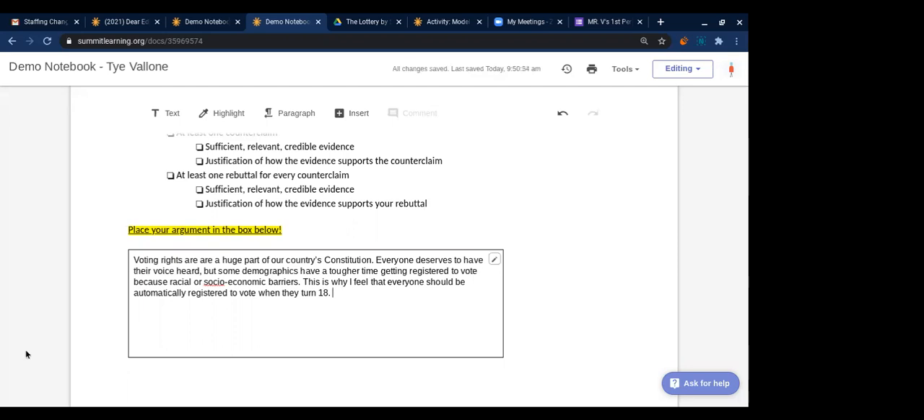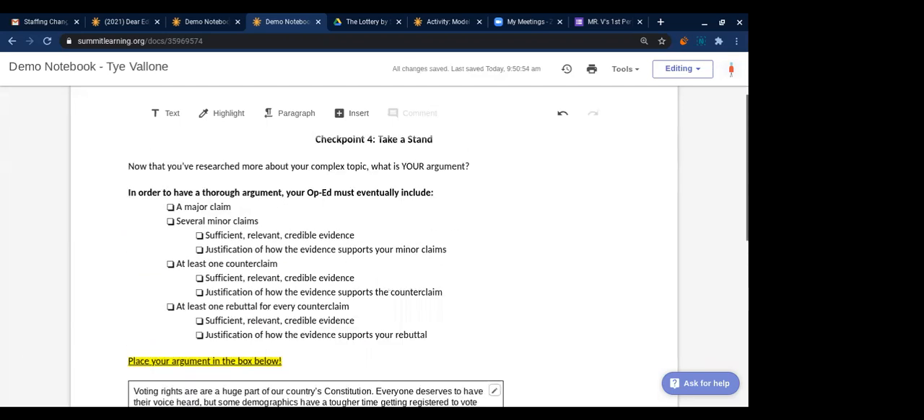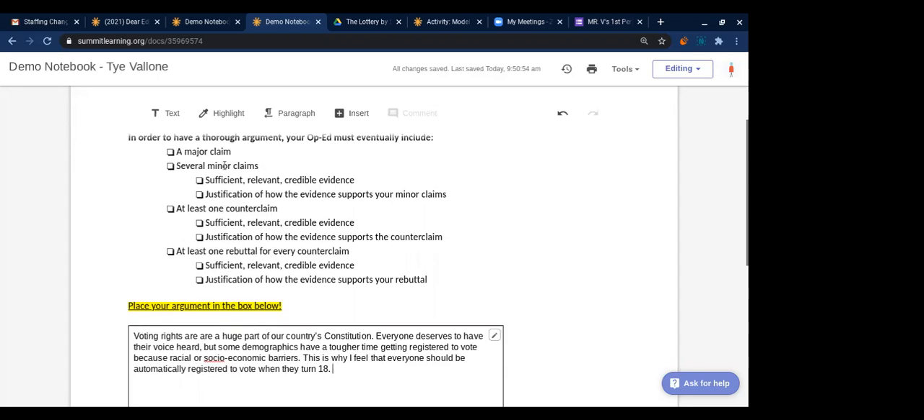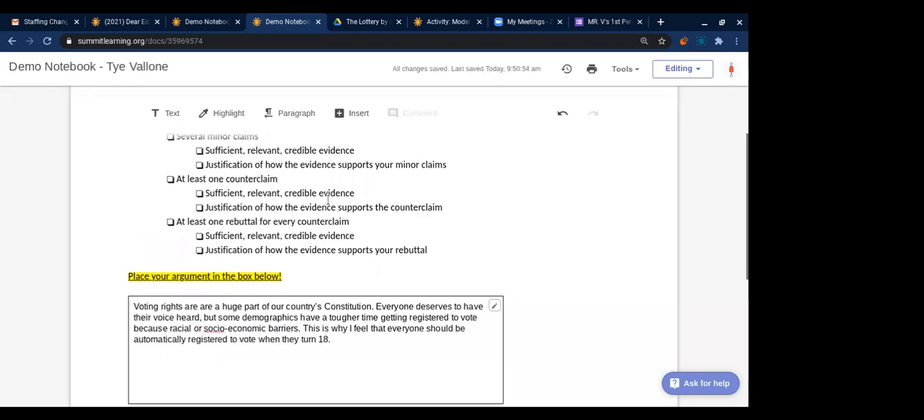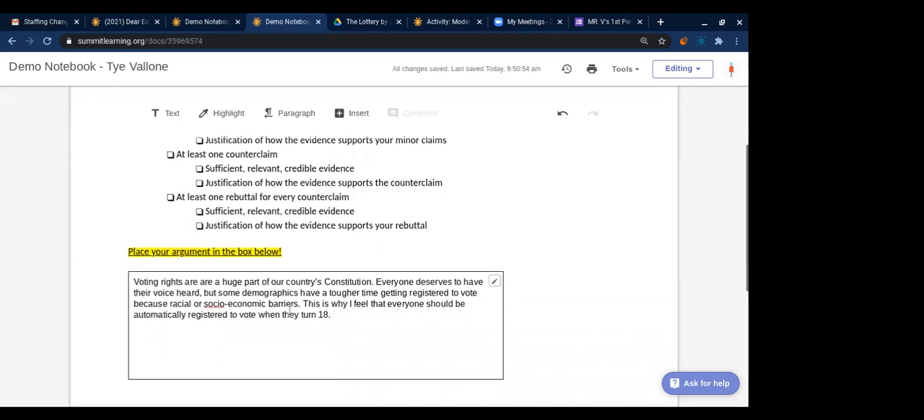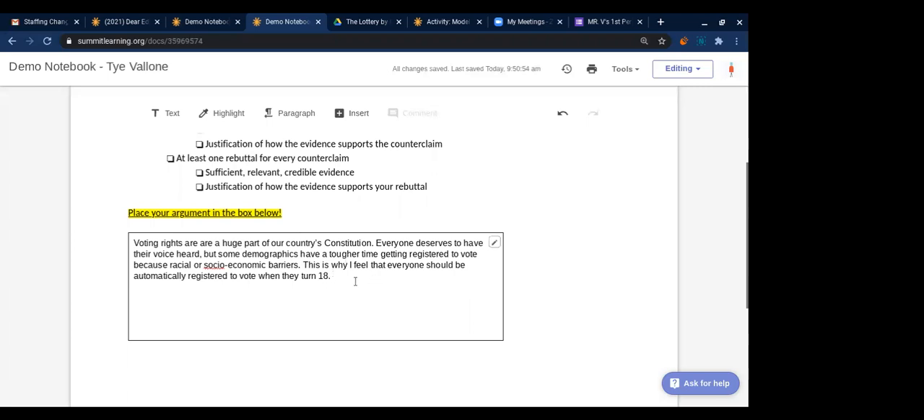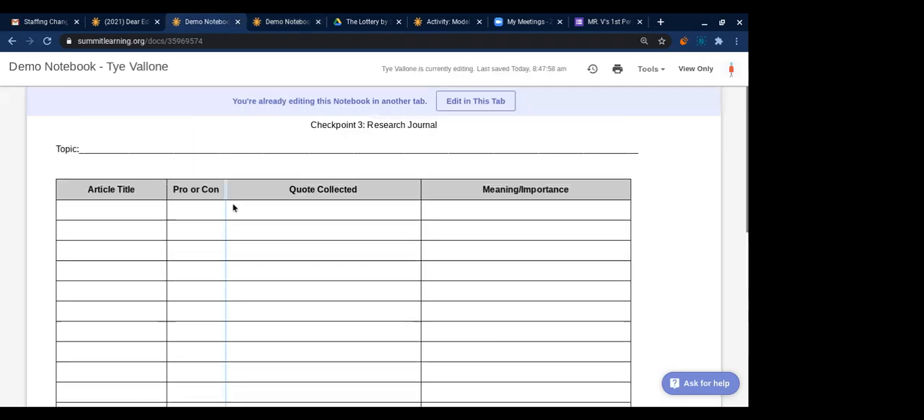Okay, so that would give me a good claim to set up the rest of my op-ed, the rest of my paper, to be able to do all these things. So now I could have my minor claims, which I've hinted at in here already. Everybody has the right to vote. Lots of people face a lot of barriers to get registered. So if we automatically register people, then that would take care of that, and so on and so forth. So you would do something similar with your topic, whether your topic is we should have entrepreneurship classes in school, or supporting Black Lives Matter, whatever it is that you put down for your checkpoint 3.